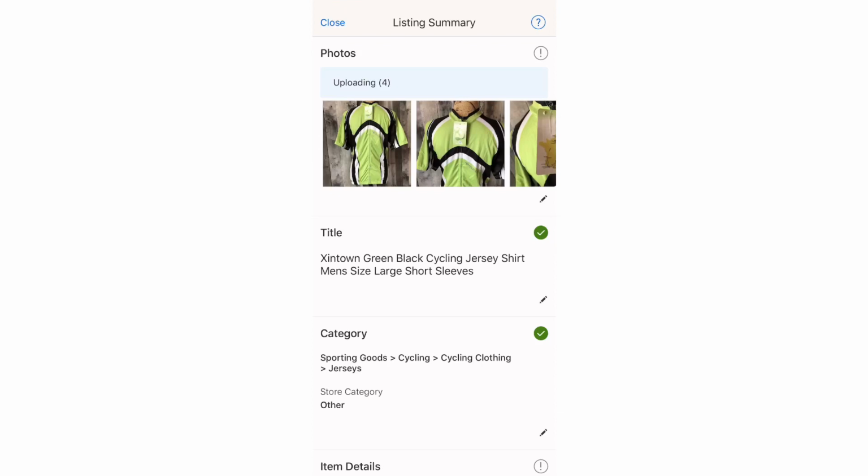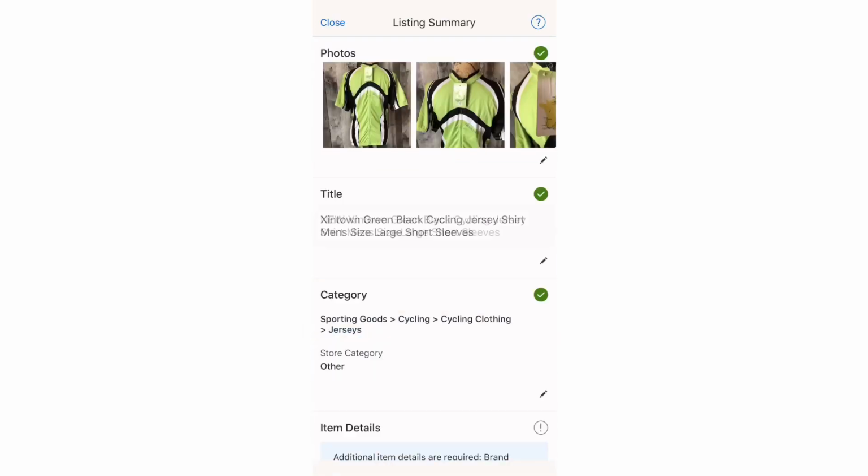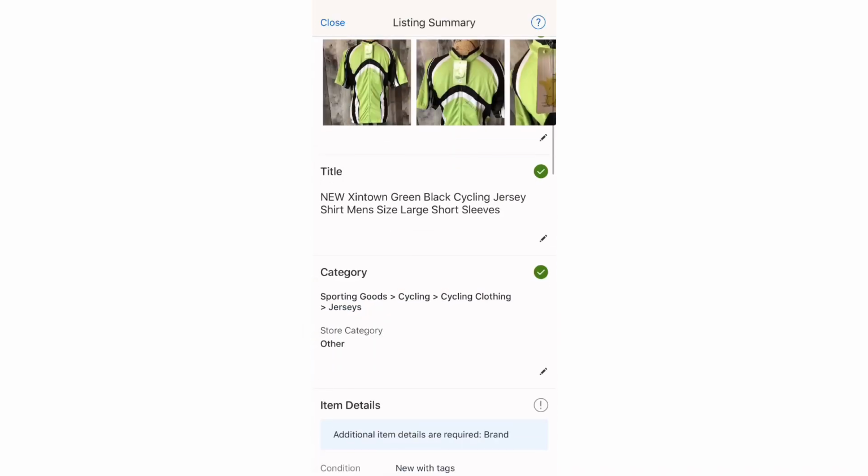All right, so we're going to just let them load. You're going to see them populating at the top, and we're going to move on to the title section. So I already typed in my title. However, let's say I want to go back in and edit something. I'm going to just tap anywhere in that box, and then at the beginning, I am going to write in the word new. So when people are scrolling through, they'll see the word new, and maybe they'll click on my listing. All right, and then I'm going to hit done either at the top right or the bottom button on your keypad. All right, we're going to scroll down.